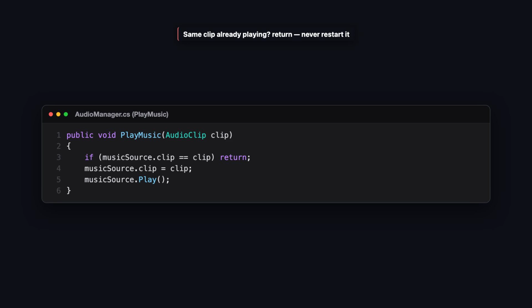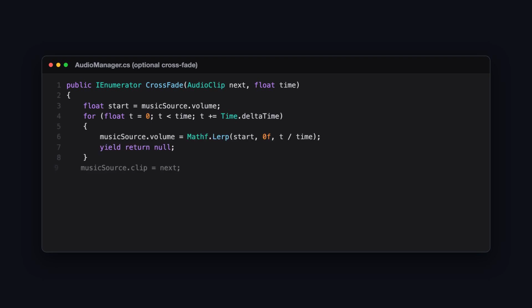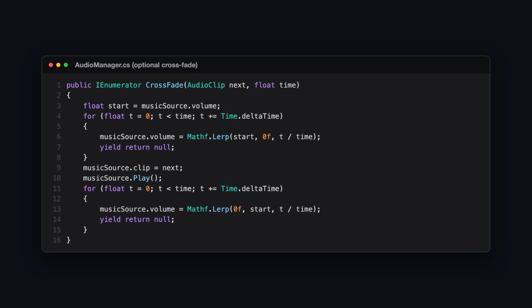If the clip is new, we assign it, and call play. Simple and correct. Want it smoother? Here is an optional crossfade coroutine. It is an IEnumerator.